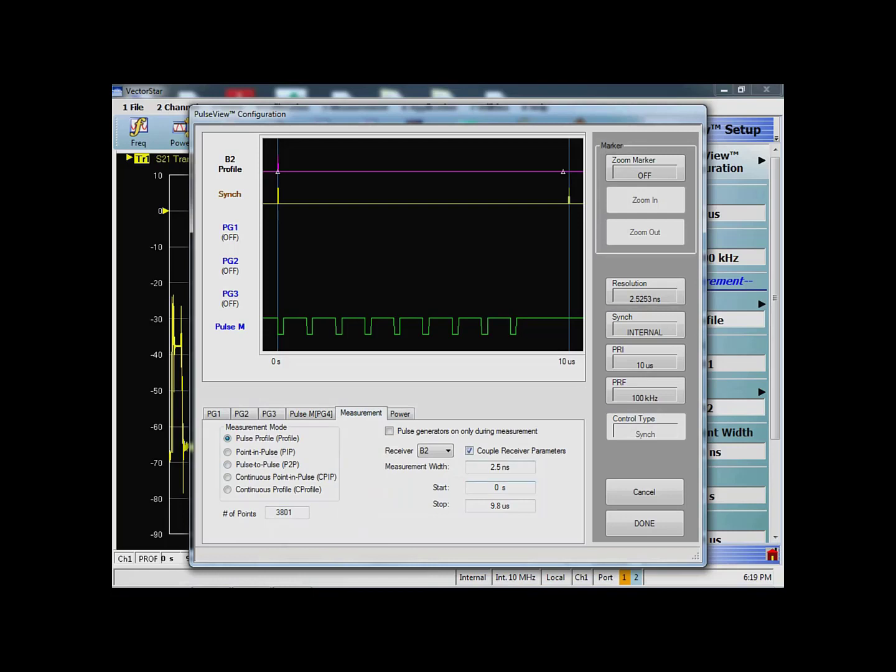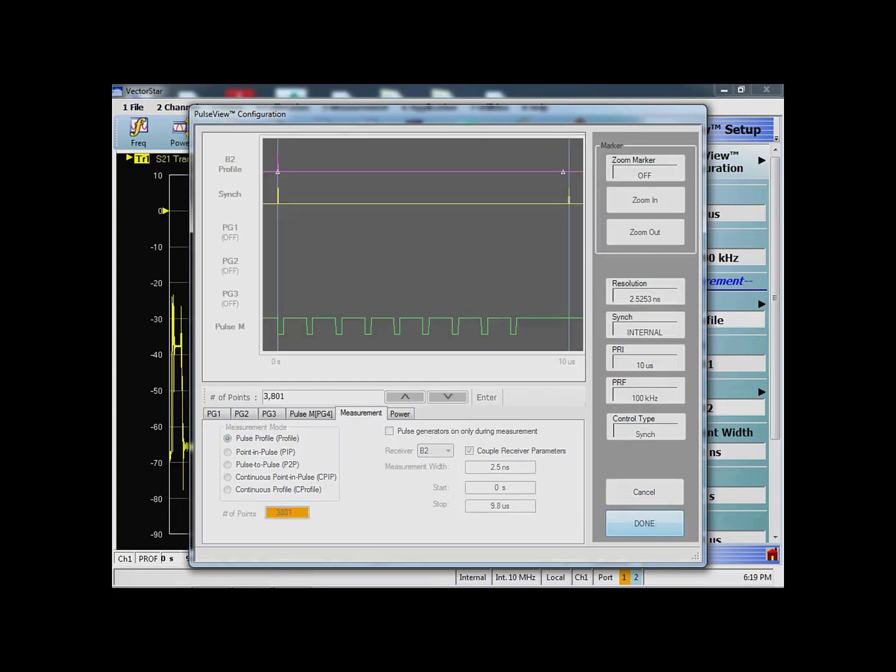And on the measurement side, again I've configured the B2 receiver. Same thing, measurement width of 2.5 nanoseconds. The stop is 9.8. Because this pink extreme right-end cursor is my measurement window, and if you divide 9.8 microseconds by 2.5 nanoseconds, you get a number of 3800, and you add 1 more point. So once that is done, I click done here.